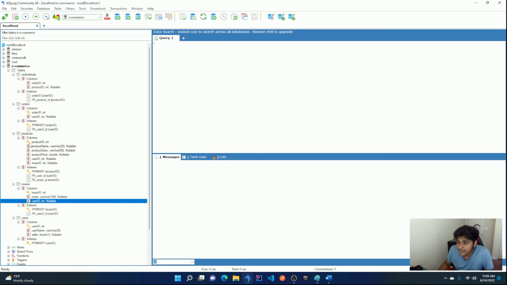And the same thing is happening for the product table. It also has two foreign keys, the review information and the user information, and it has its own primary key, product ID.